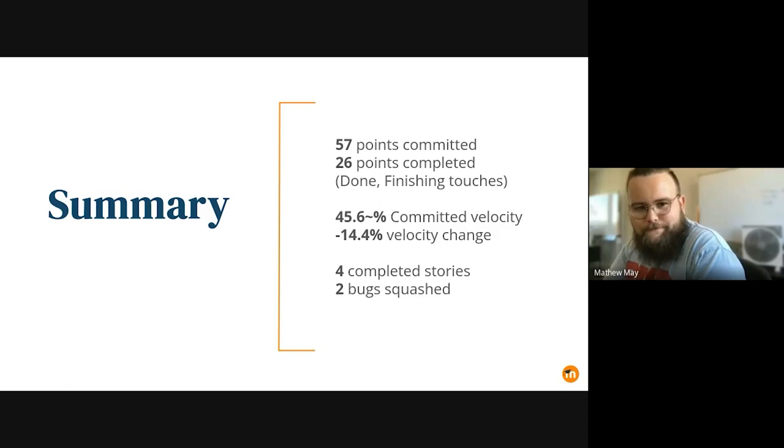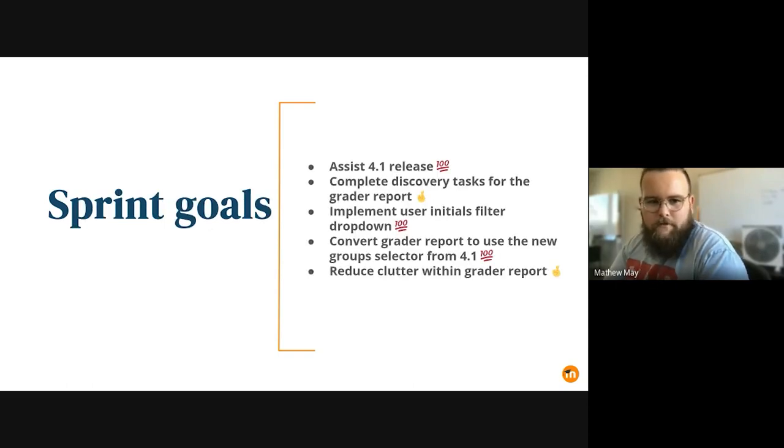So next. What we're trying to do is assist with 4.1, pretty sure that was a sprint. If not, we're assisting with the unsync. Either way, we're assisting with 4.1 stuff. We're trying to do our discovery tasks and really nail out behaviors for the gradebook, at least for the grade report to begin with, because that's our first stage of the gradebook 4.2 epic.